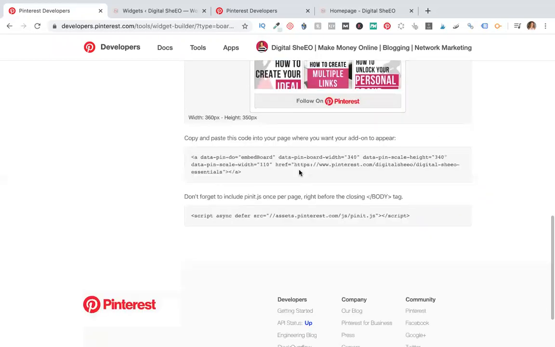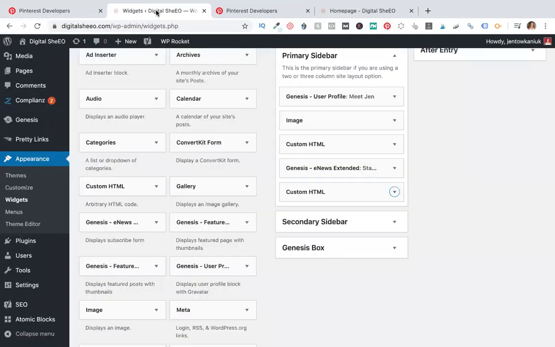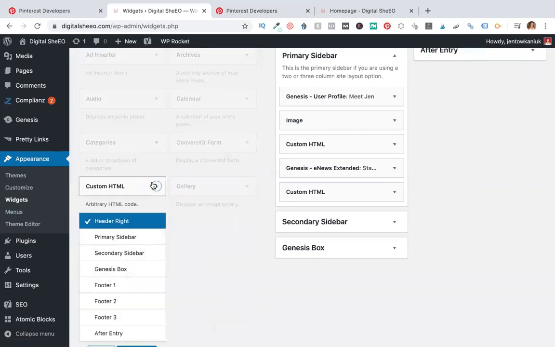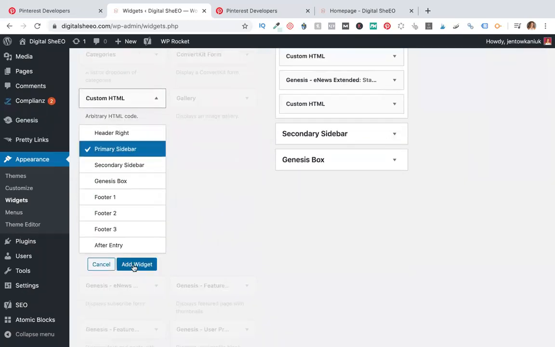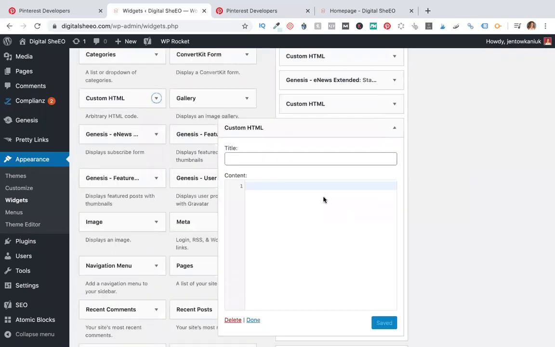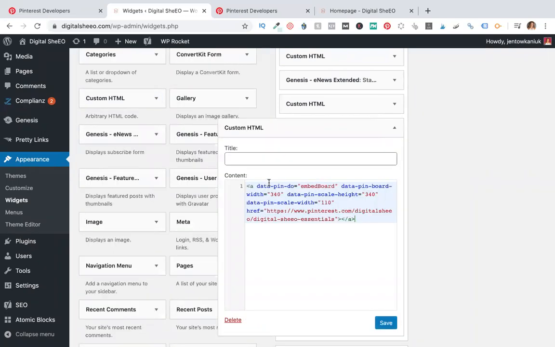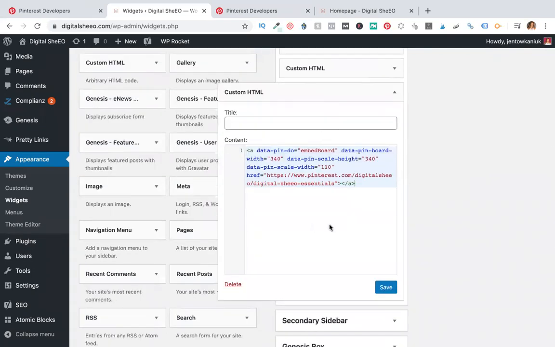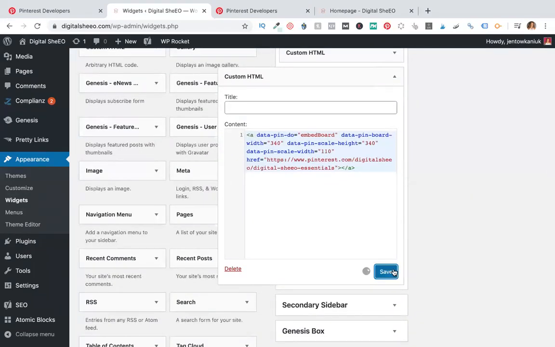Now, go ahead and scroll down here and you're going to just copy this code. Okay. So then go over to your WordPress blog, go under Appearance and go to Widgets. And when you do, this is going to bring up all the widget options that you have. So you're going to add a custom HTML widget. I add mine to my primary sidebar because in Genesis and the theme that I use, that's where it goes. And then just go ahead and paste that in here. You don't need to put a title or anything else, and go ahead and hit save.